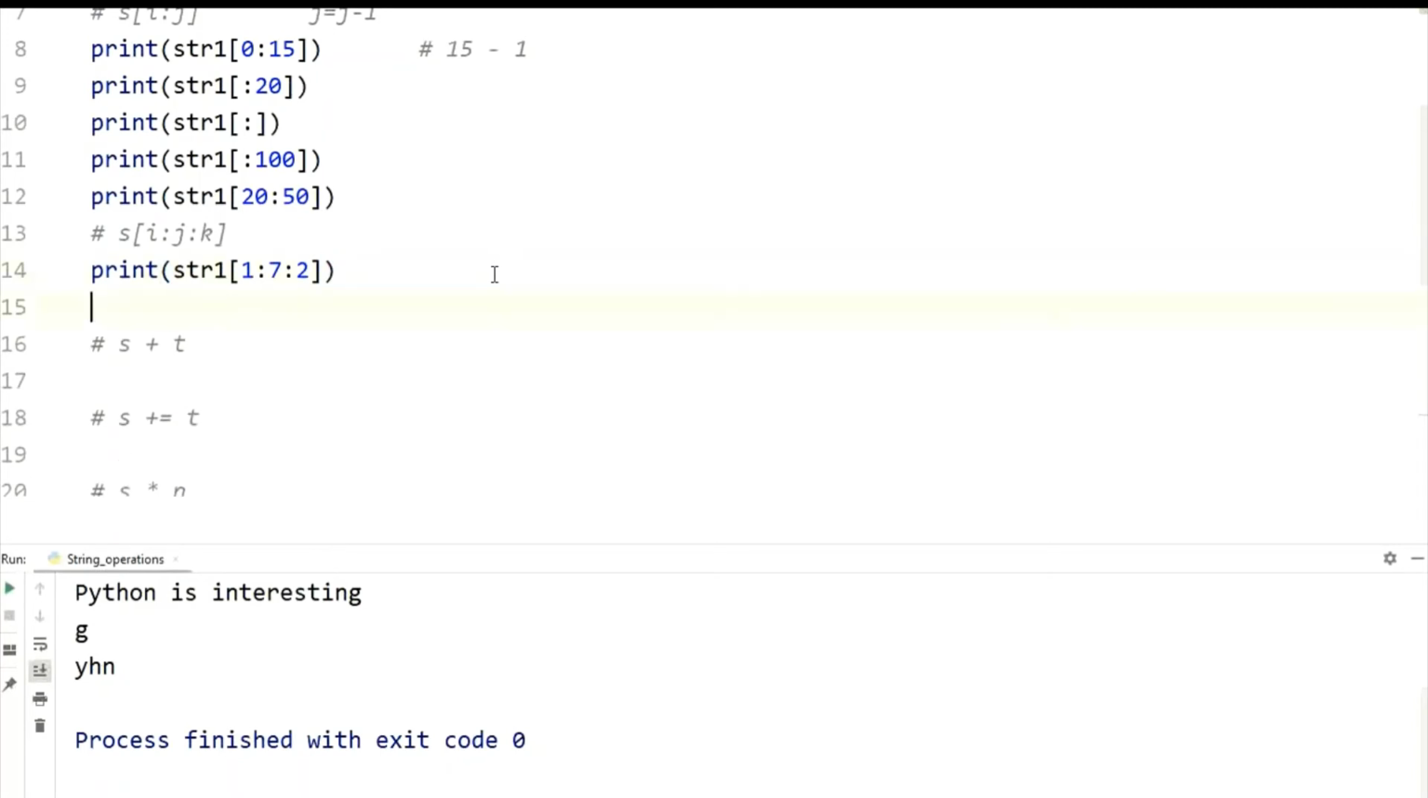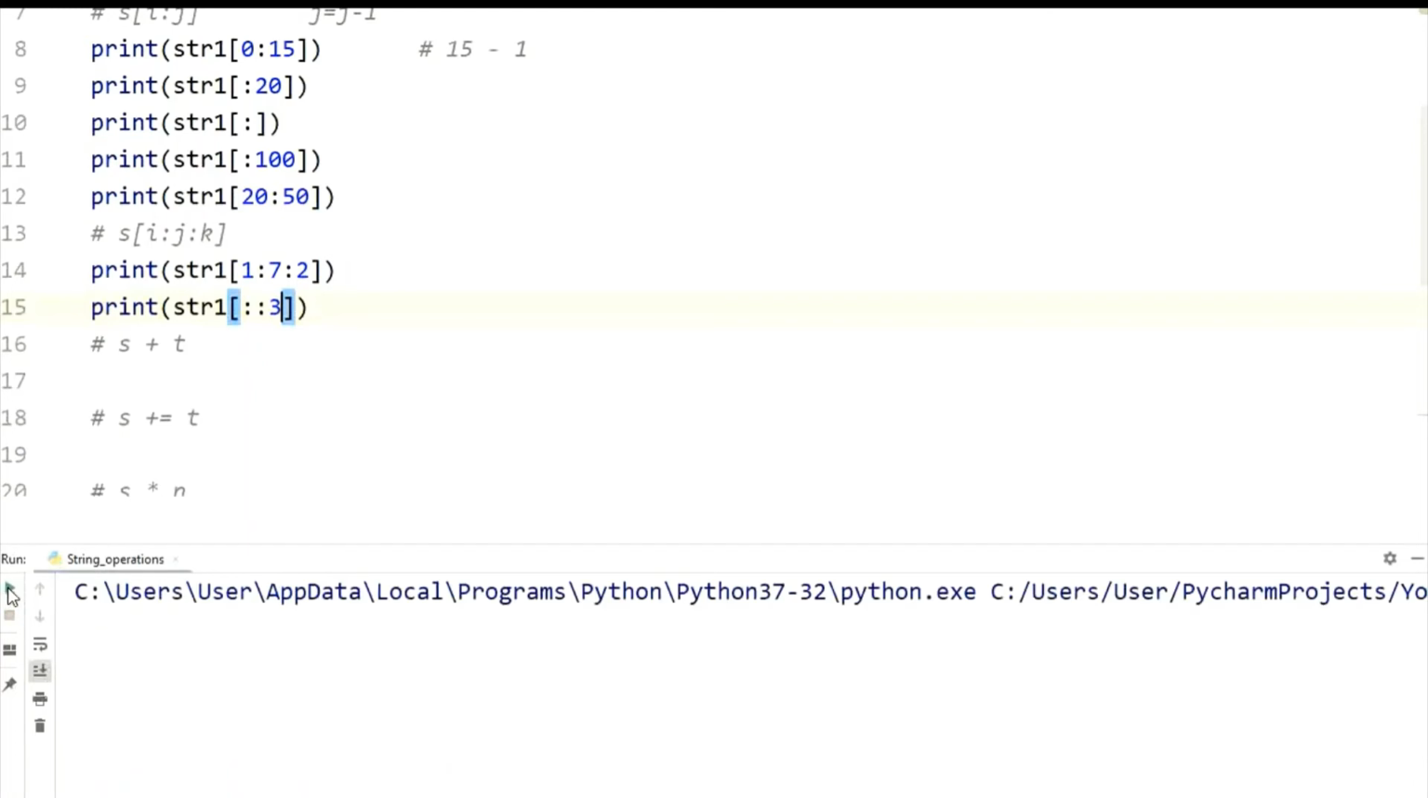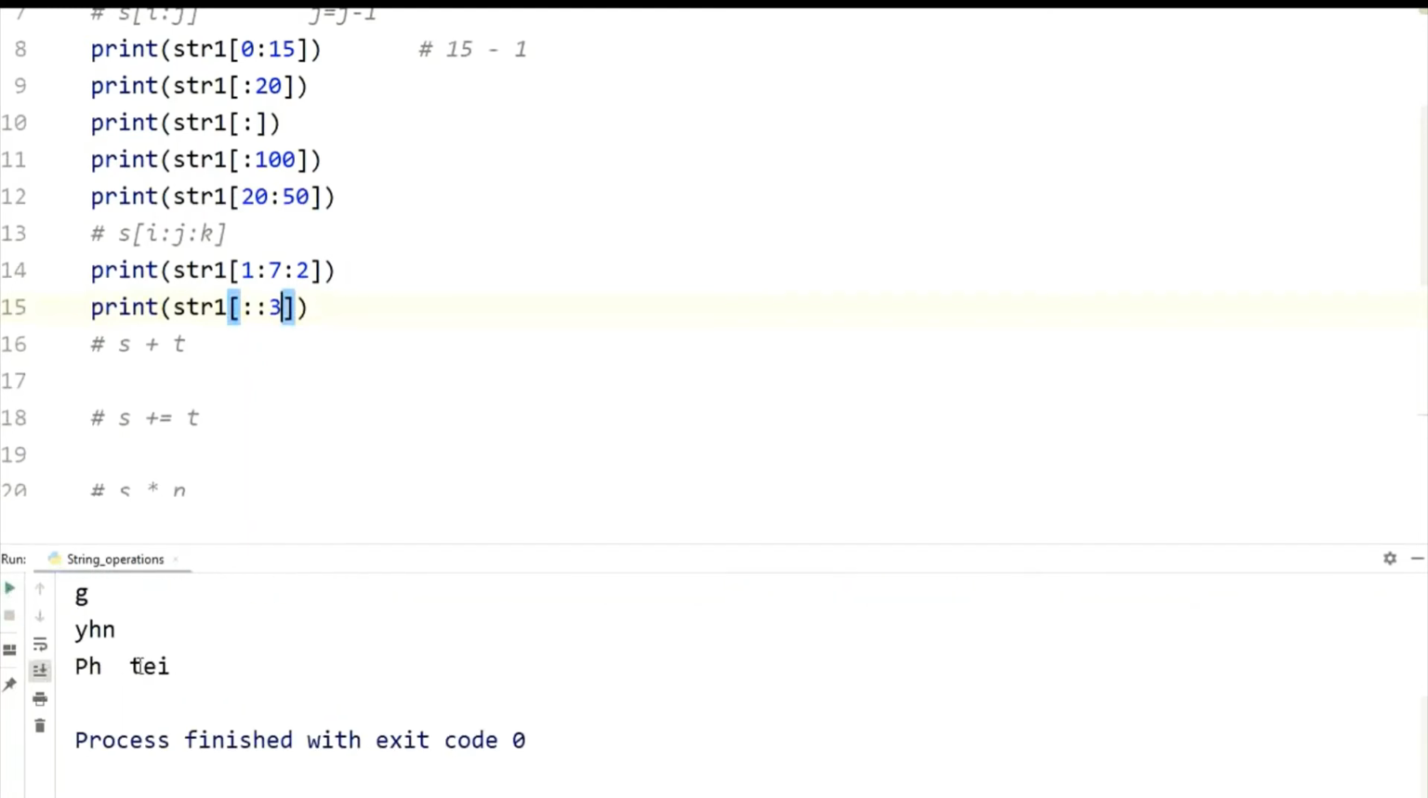Now I think you got this. Let's say printing str1, with the starting not given and the ending not given, but 3 steps given. Let's see what happens. You can see there are two spaces over here, this one and this one. So this is what you need to keep in mind.